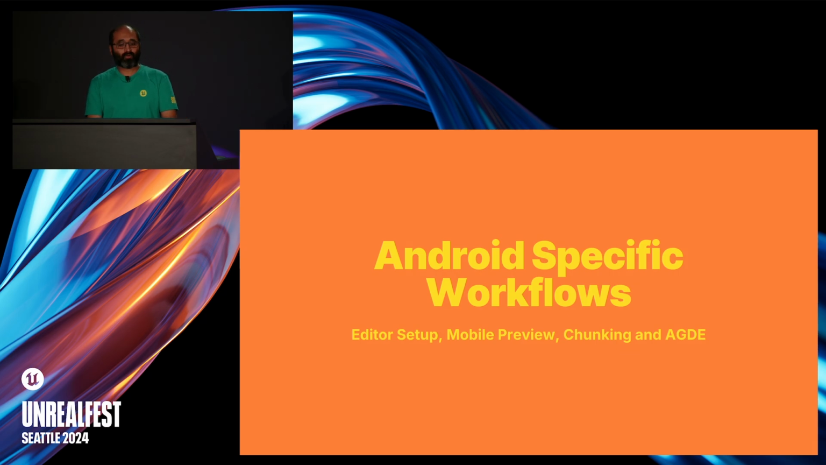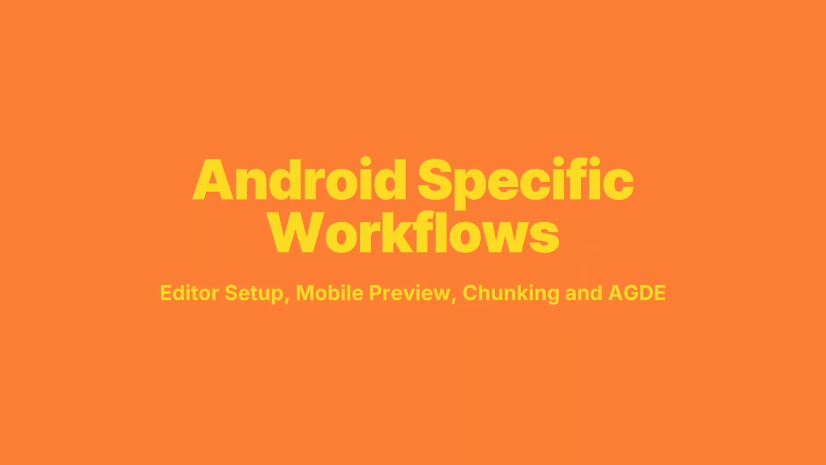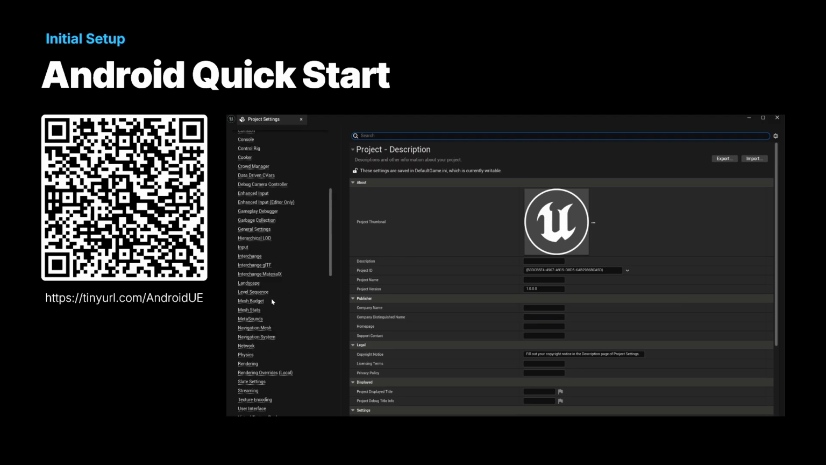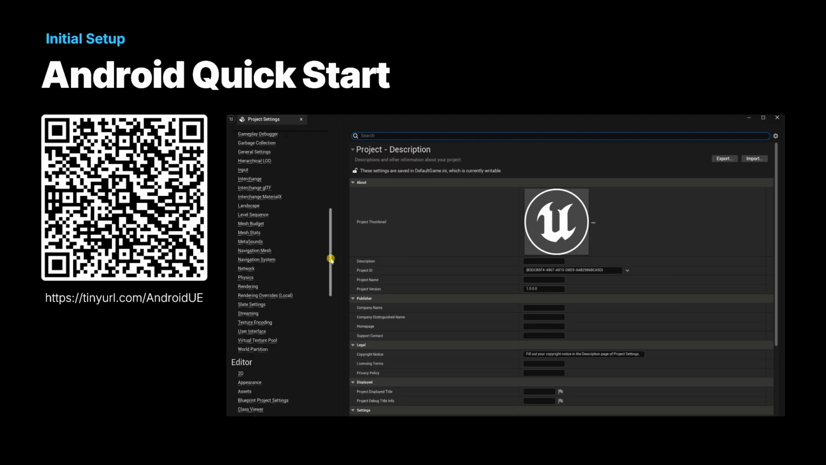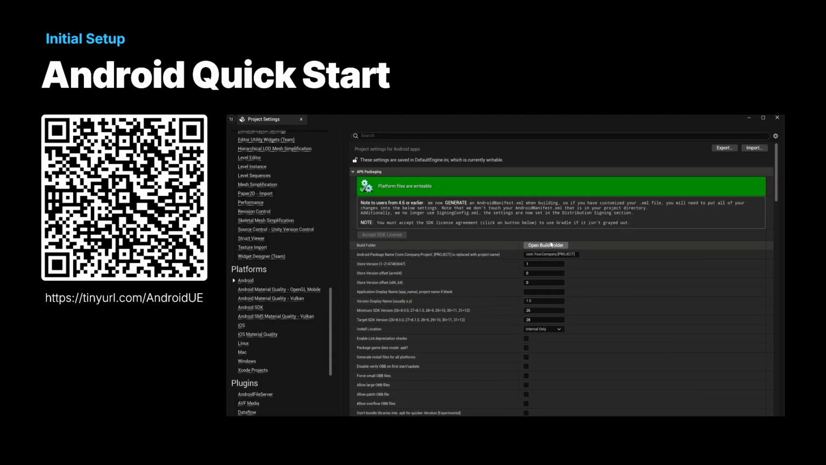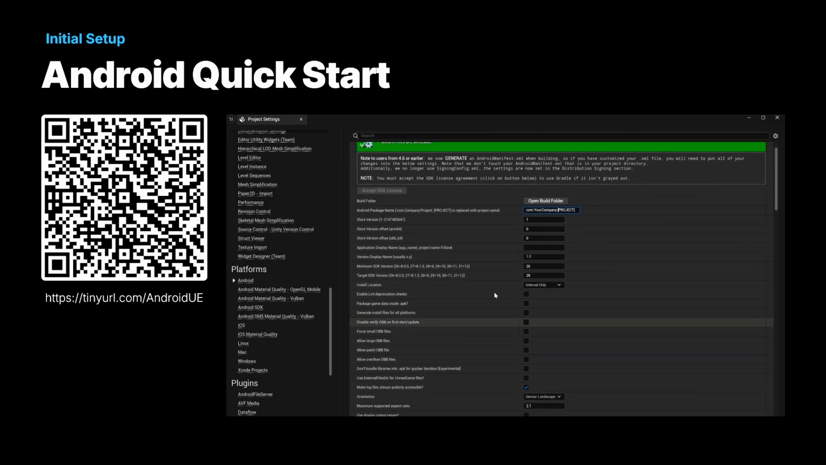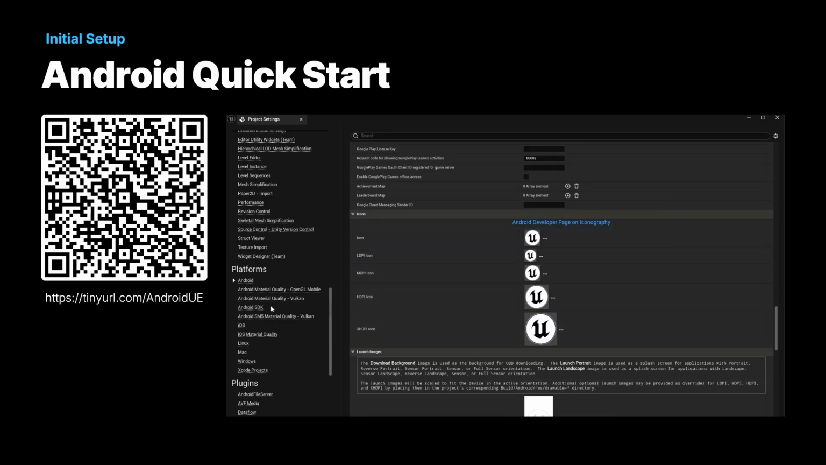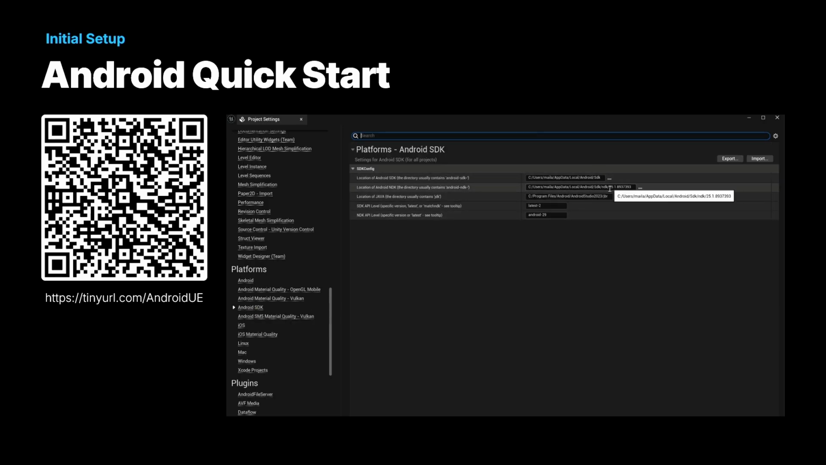So let's look at Android-specific workflows, including editor setup, mobile preview, chunking, and ADGE, or AGDE. So if you are working on Android, there is a really helpful doc on the Epic developer community where you can scan that or go to that link, and that's where you can set up your Unreal editor for Android deployment. You usually get it in a few tries. And then you could scroll down, make sure that you have your Google Play services if you're using that, and then make sure that your SDK, NDKs are all set up correctly, and you're good to go.